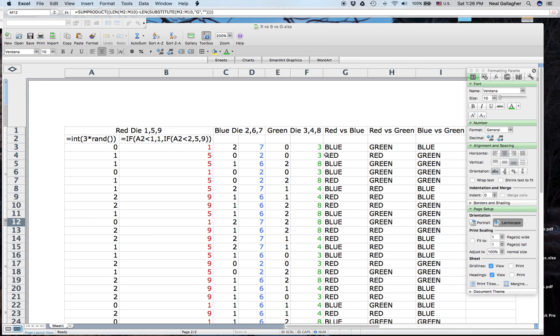And then we look and see who wins in each competition. Red versus blue. Okay, red is less than blue, so blue wins. Red versus green. Here we see that red is less than green, so green wins. And then we look at blue versus green. In that case, blue is greater than green, so that means that blue wins. So this is how we do this computation.